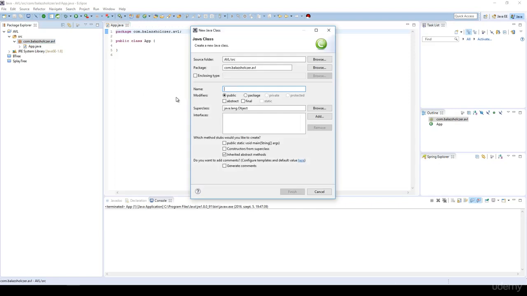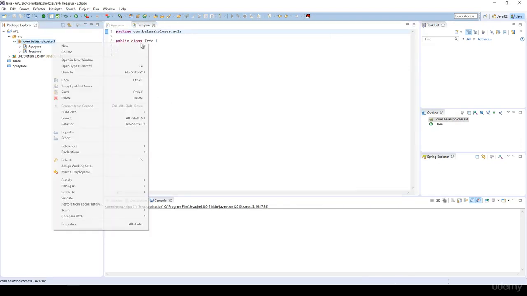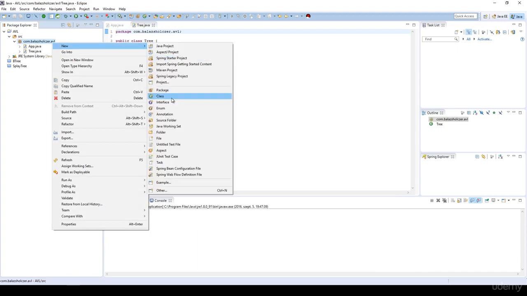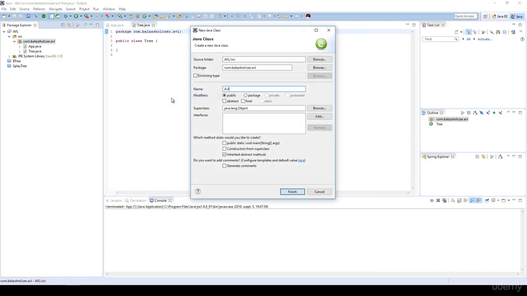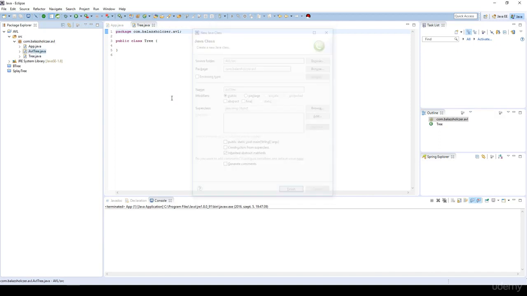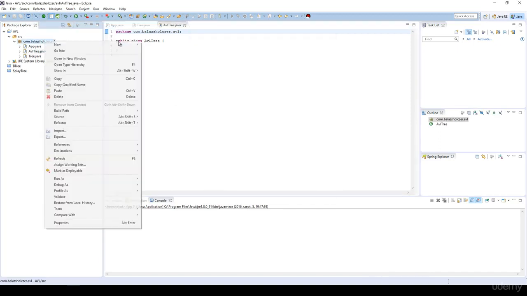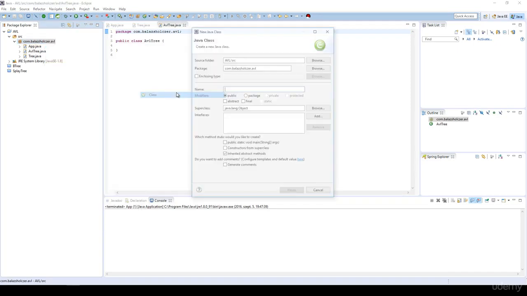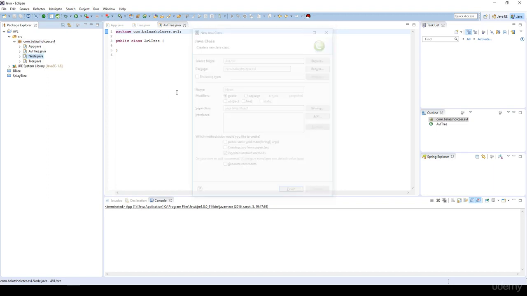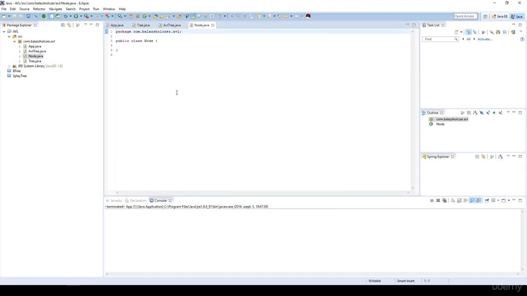Then I'm going to create a tree interface. Then I'm going to create the AVL tree that's going to implement this interface. And I think that we have the AVL node basically. It's going to represent the nodes in the tree-like structure.